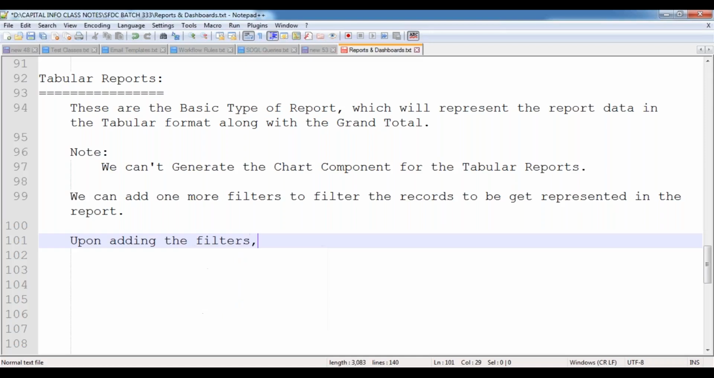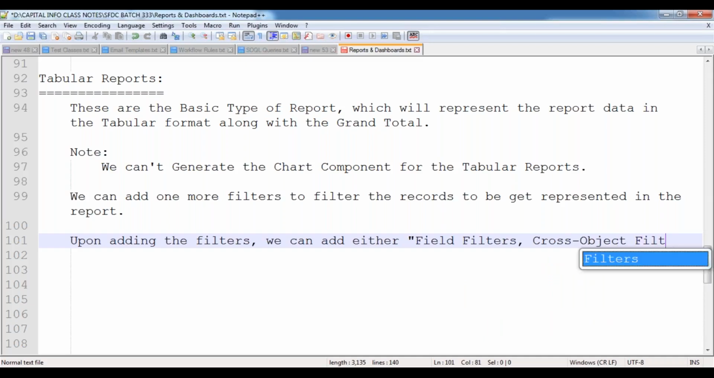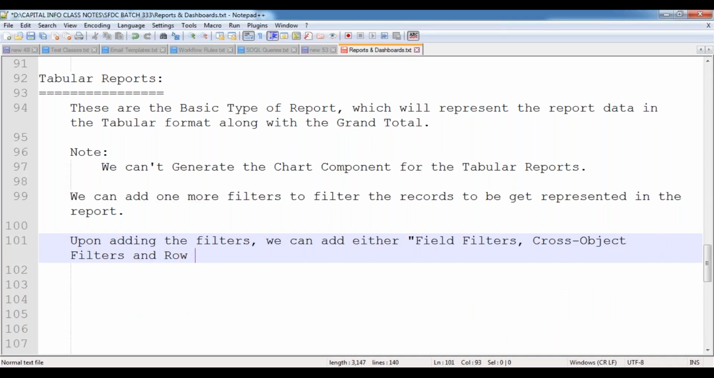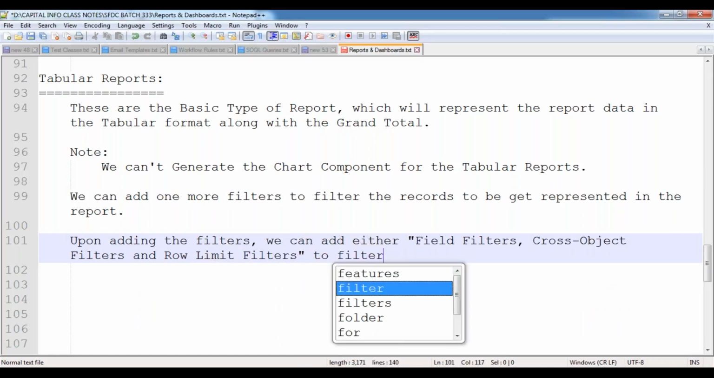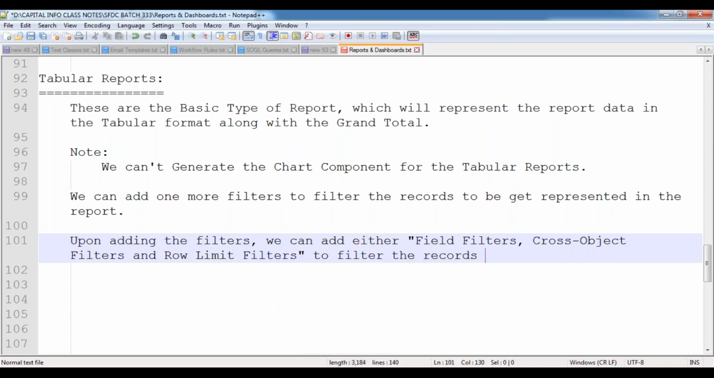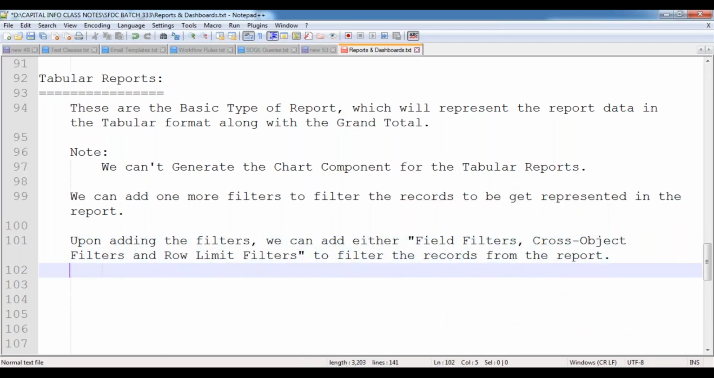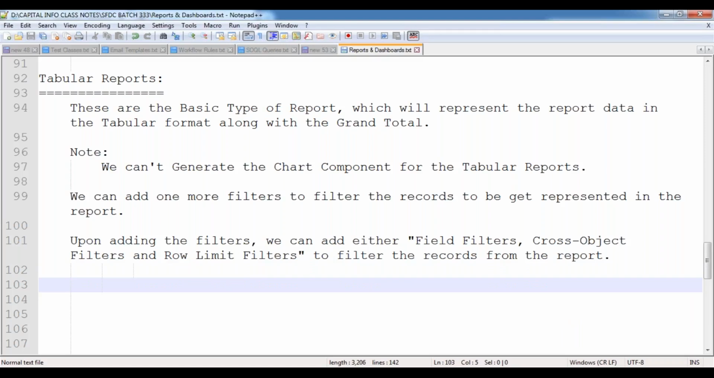Upon adding the filters, we can add either field filters, cross object filters, and row limit filters to filter the records from the report. So in order to filter the records, we can add these types of filters in Salesforce.